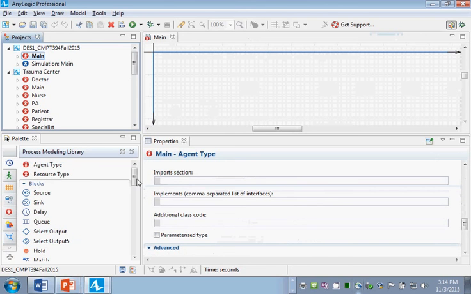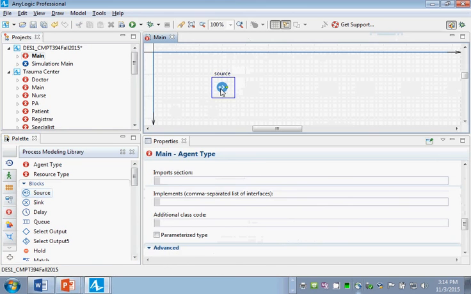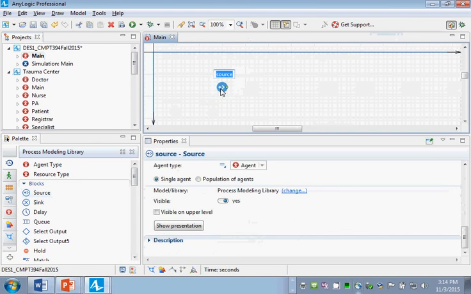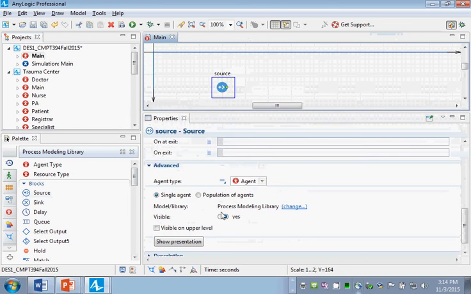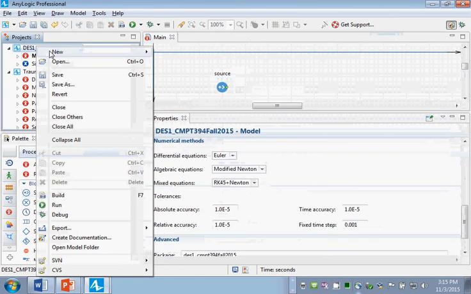And you'll notice that with this operator, you specify what sort of agent should come into the system. Okay? So let's actually create an agent, and let's call it agent type patient. The patient. So how did I do that? Well, I just went to the main model and did new agent type patient. Okay? Great.